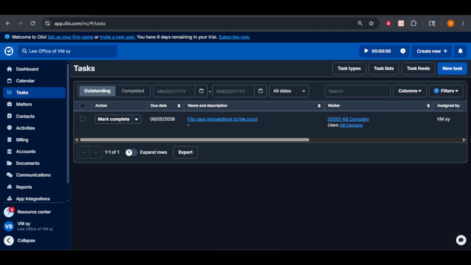Today, I'll show you how to create a task list in Clio Manage. If you're looking to streamline your workflow and keep everything organized, you've come to the right place. Clio Manage offers robust features that make task management intuitive and efficient. Whether you're onboarding a new client or preparing for a trial, a properly structured task list can save you time and ensure that nothing falls through the cracks. So, let's dive right in and get started.